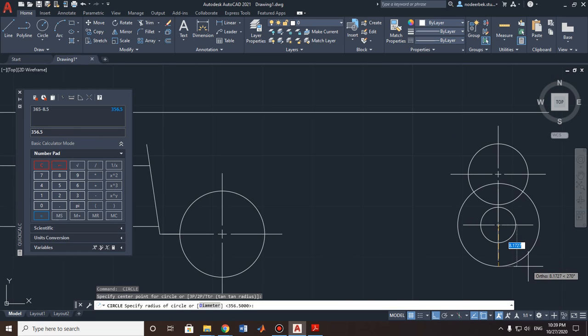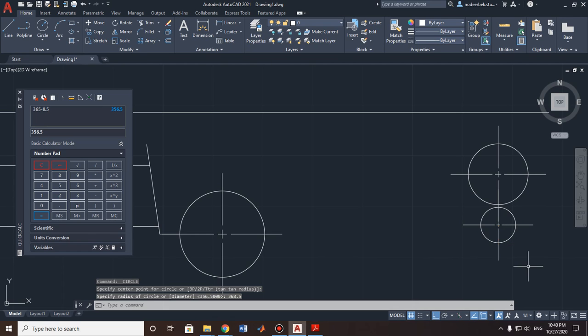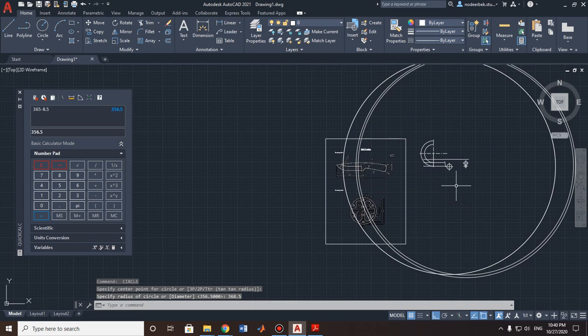just add to this side 365 plus 3.5, enter. Now as you can see, you cannot put the dimension like this, so what I want to do is, it does 3. Yeah, now it's correct.